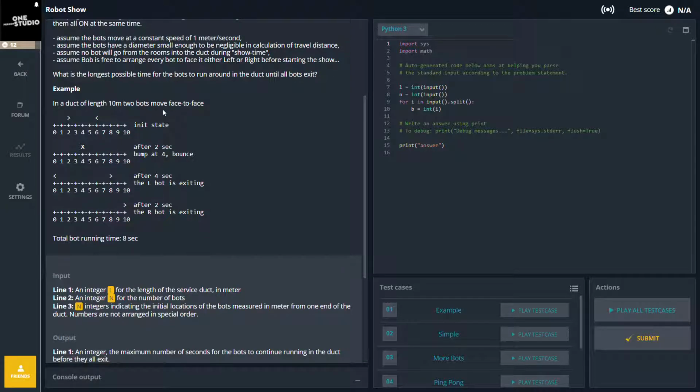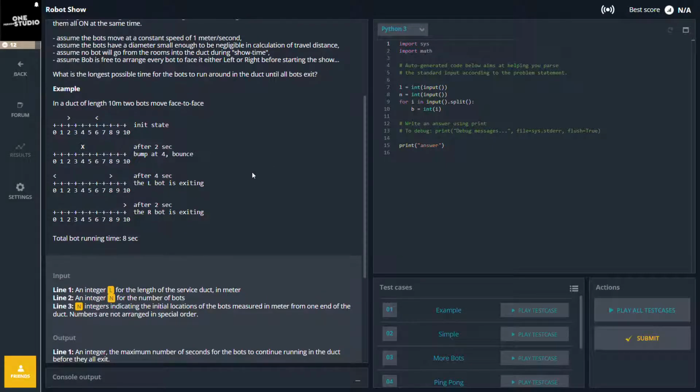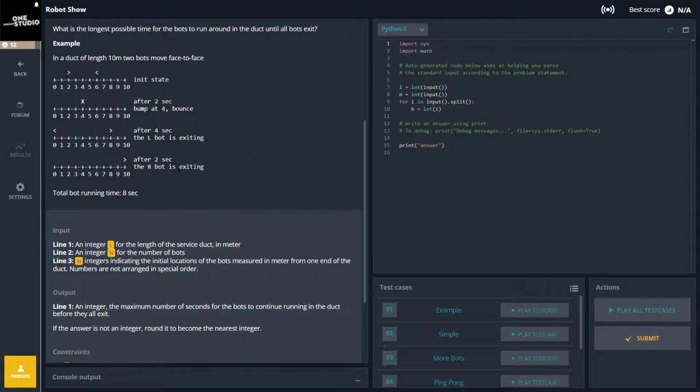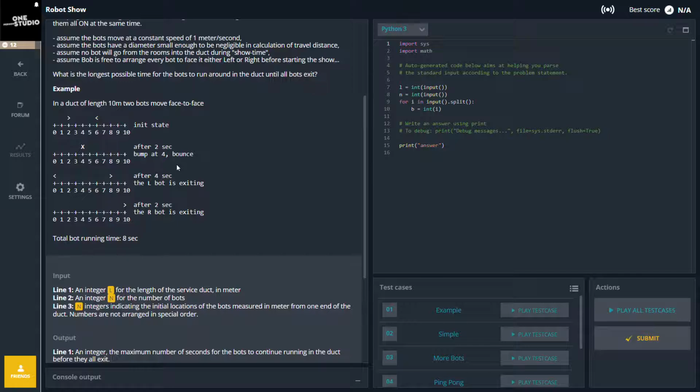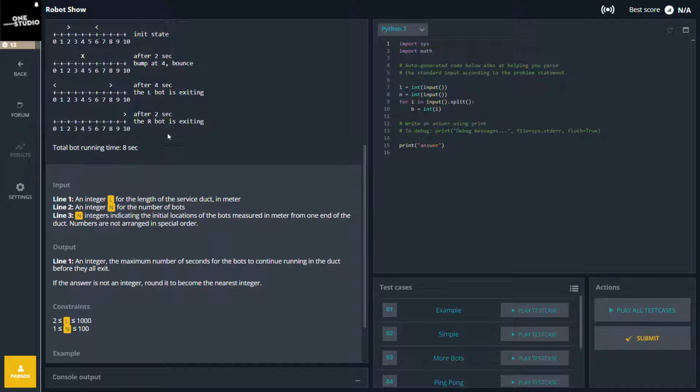So this is an example of two bots that move face to face for the length of 10 meters. After the initial state, it bumps at 4. After 4 seconds, the left bot is exiting, and after 2 seconds, the right bot is exiting, and the total bot running time is 8 seconds.